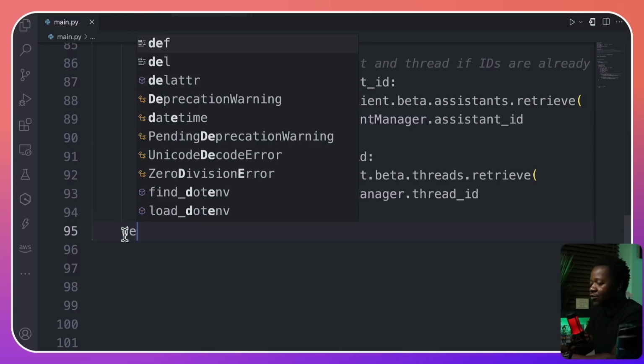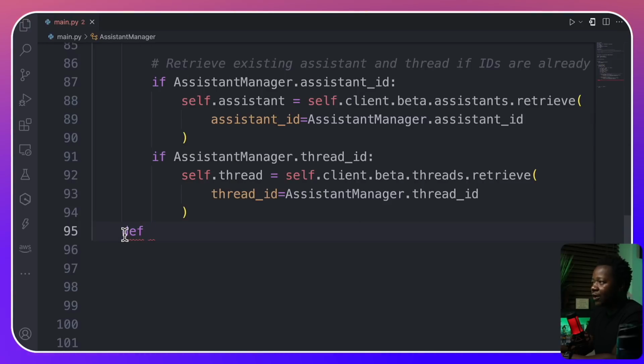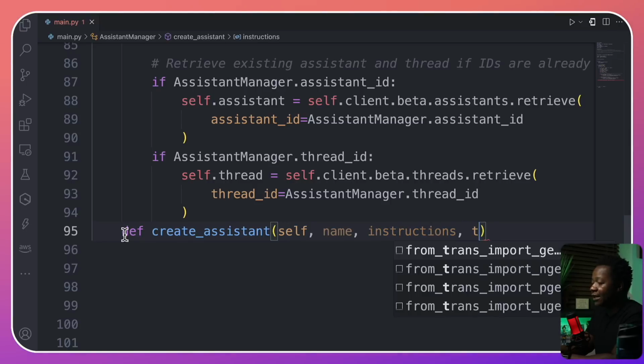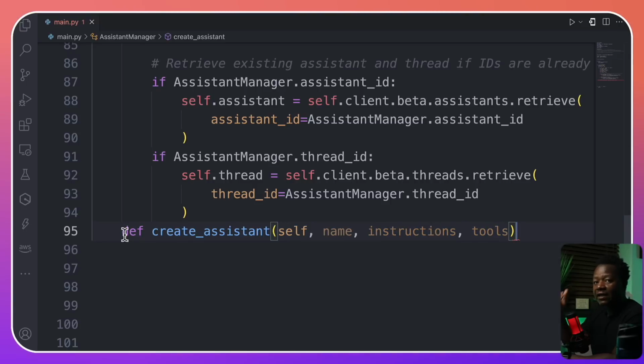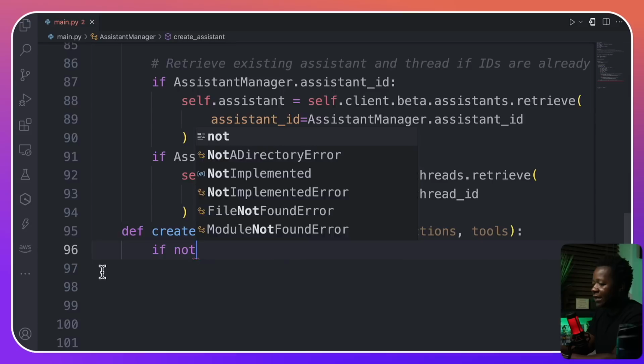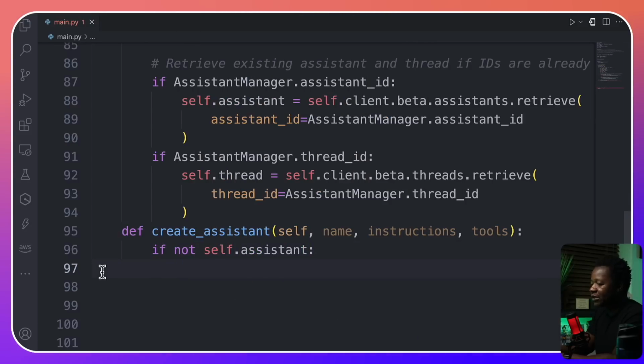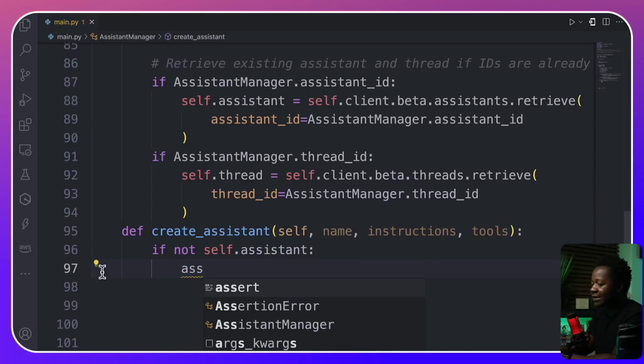Next, we're going to define a new method here called create assistant. So this will allow us to create an actual assistant. So I'm going to pass self, name, and instructions, as well as tools, because those are the things that any assistant, as you know by now, may need when we create an assistant. Okay, so first of all, I'm going to put an if statement here. So if not self.assistant, right? So if there's no assistant, of course, then what I'm going to do is create an assistant.